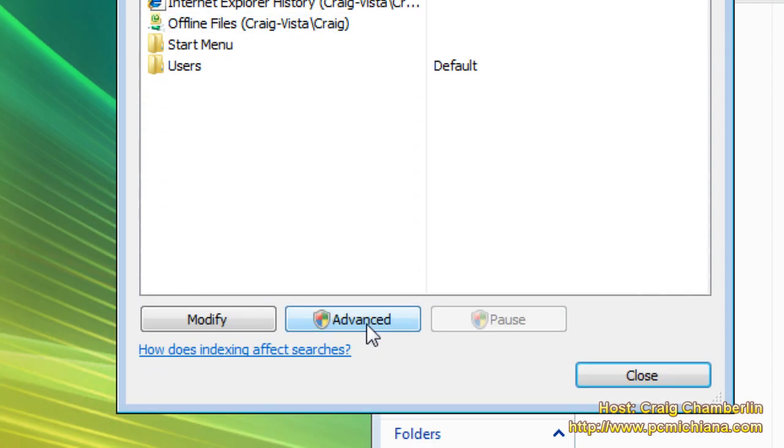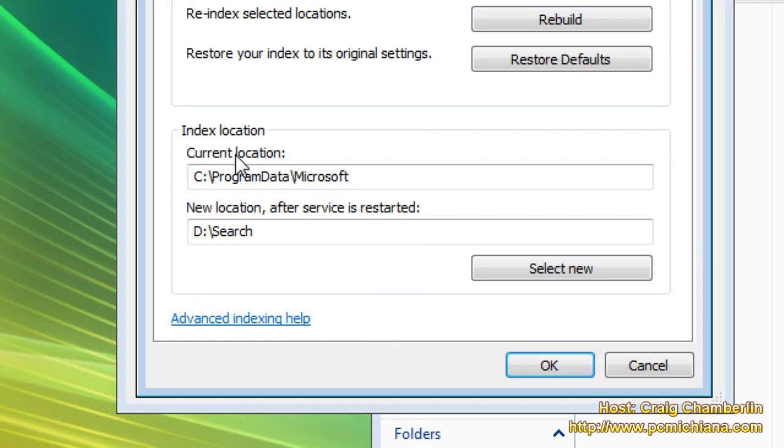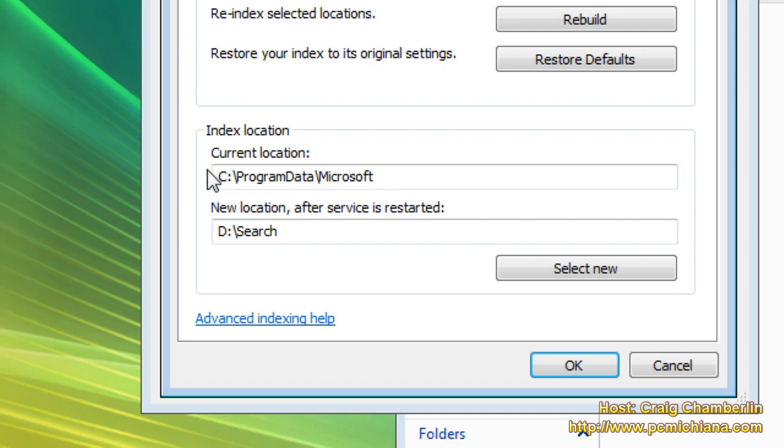You want to select Advanced, and we want to select a new location. Right now, it's actually probably on the default for you. Mine says this new location because I've already done this in a previous video, but you know, just to experiment.